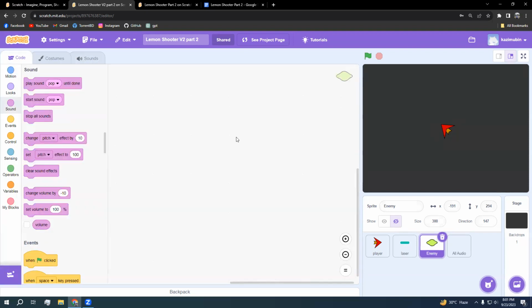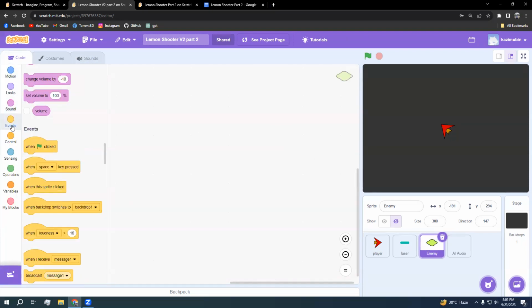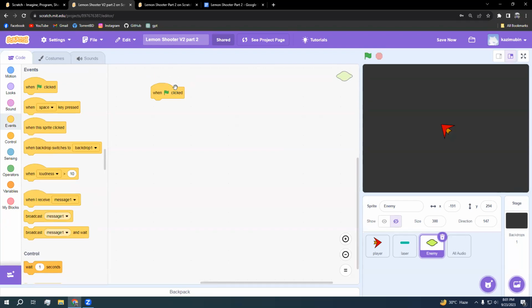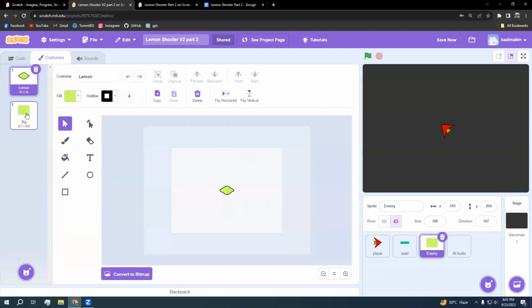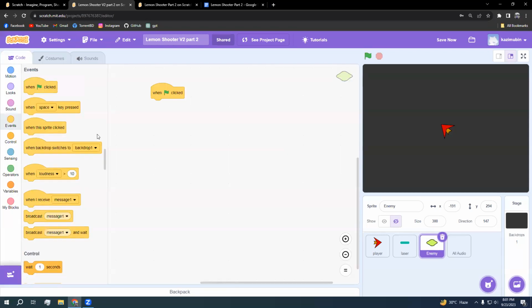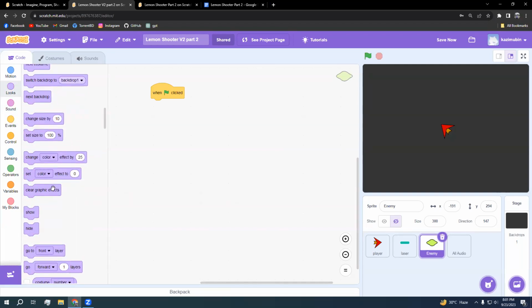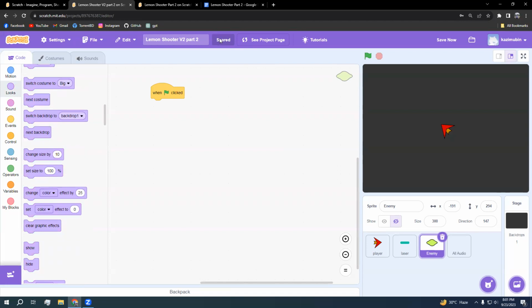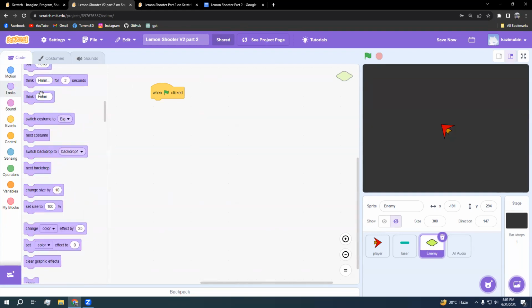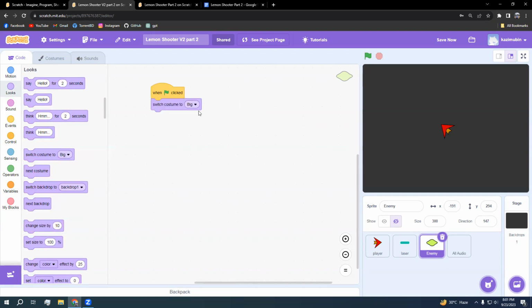Okay, so first of all, what I will do, I'll start with when the green flag is pressed. Then I will switch my costume. So you remember we have these two costumes, big and lemon. So whenever I start, I will switch my costume. Where's the switch costume here? Did I share this project with you as well? So you can do the code from there and just refresh to get the latest update. Okay, so I'll switch the costume to the lemon, not the big one.